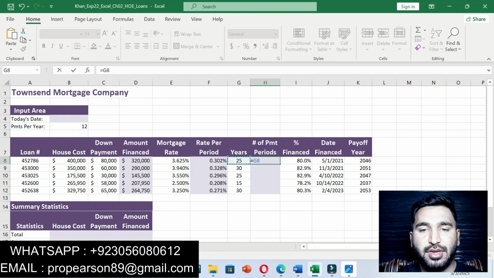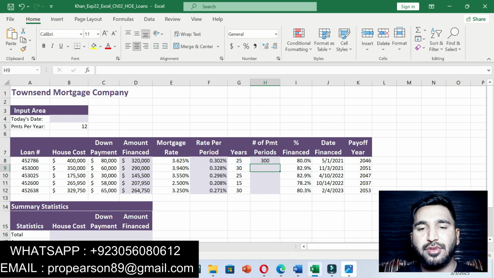then we will multiply by B5, the PMT per years. Then enter a dollar sign for PMT years, press Shift and 4 for the dollar sign, and then press enter. It will find the number of PMT periods in column H8. You can see I have found the number of PMT periods in H8.